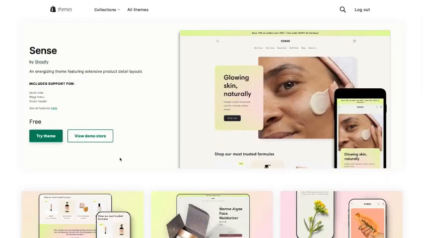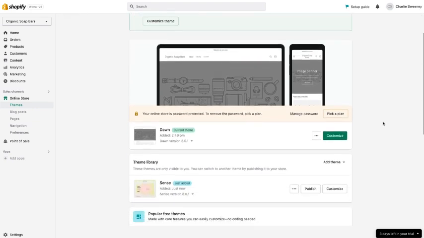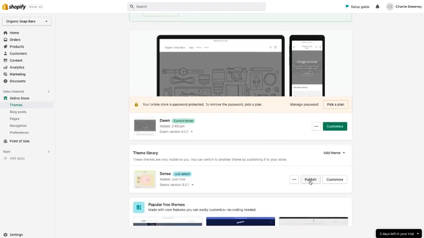Once you've selected the theme that you'd like to go with, you can see there's two options: try the theme and view demo store. Feel free to select view demo store, as that'll give you an idea of the store when it's completely mocked up with content and imagery in there. Although we're just going to jump straight in and select try theme, and this is going to install the theme onto our Shopify account. Now that that's done downloading, we're going to select publish, as this is going to replace the current theme, which is Dawn.